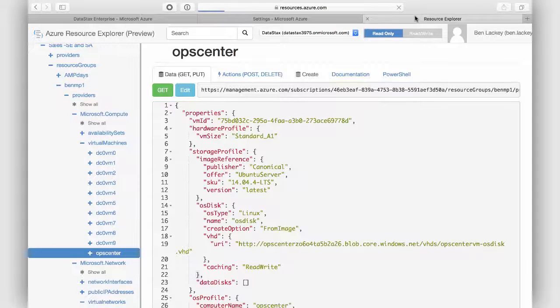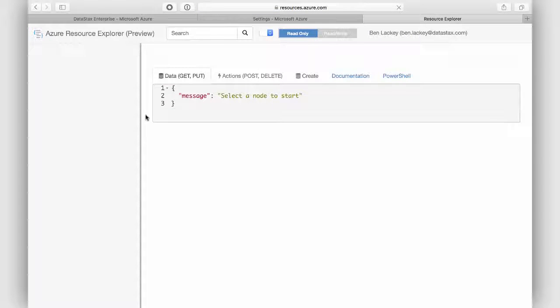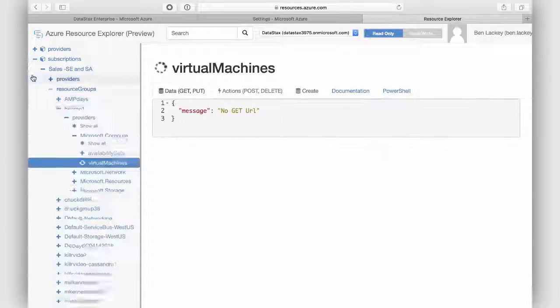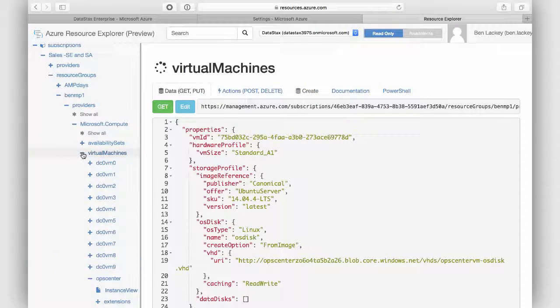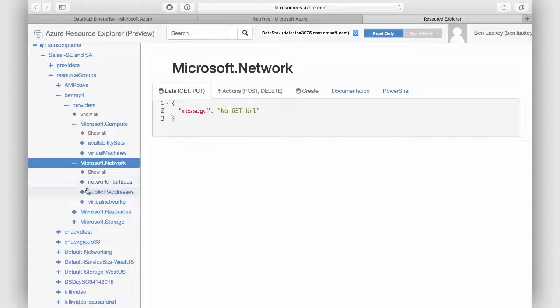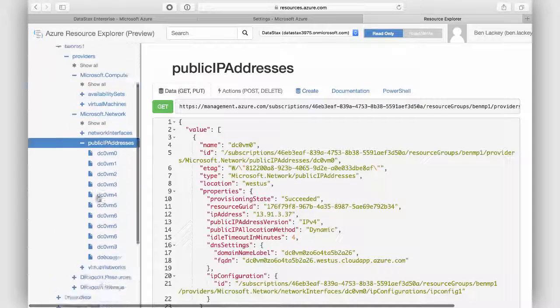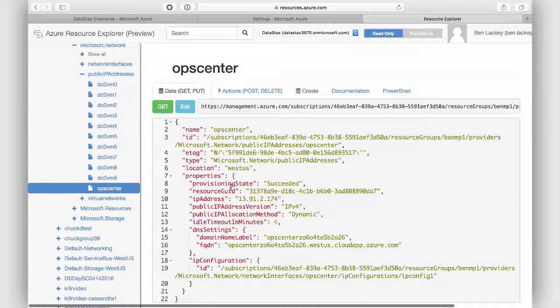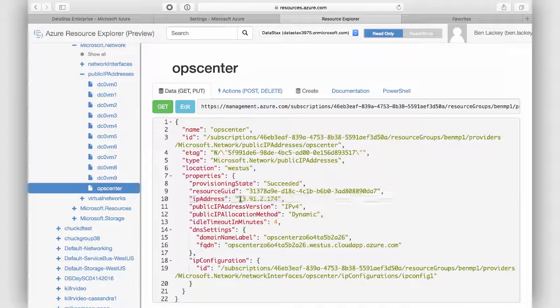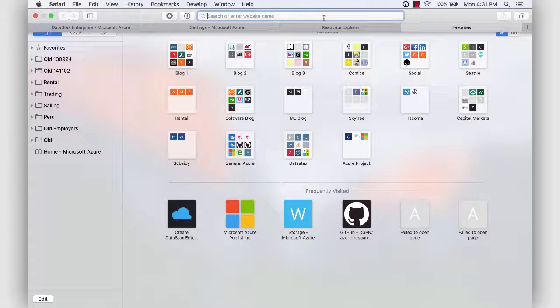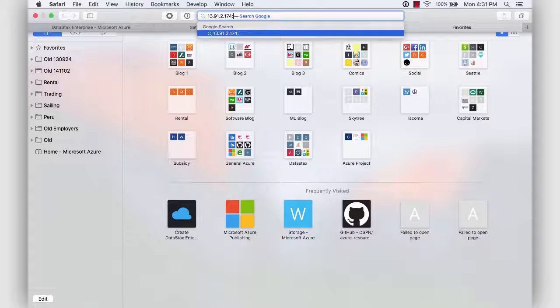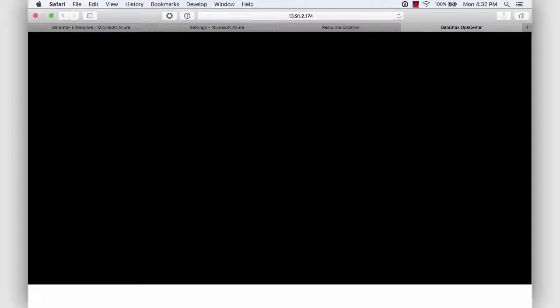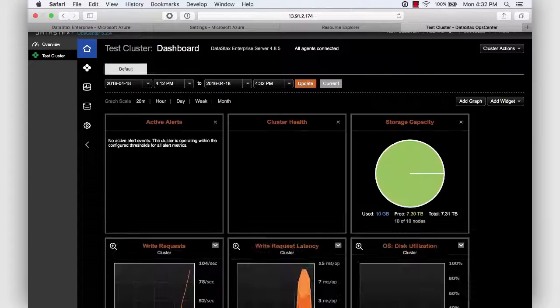Another way to get this is to refresh resources.azure.com, and we can also drill down into the IP addresses. Ops Center again, and you can see the Ops Center IP address here as well. Grab that IP address again, open up in a new tab in the browser. So it's the IP address :8888, the 4 8s, and that gives us the landing page for Ops Center.